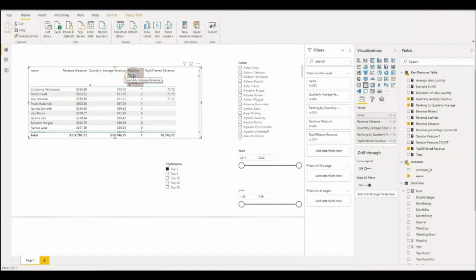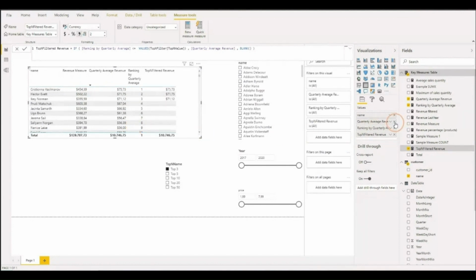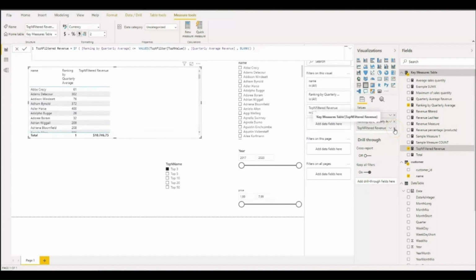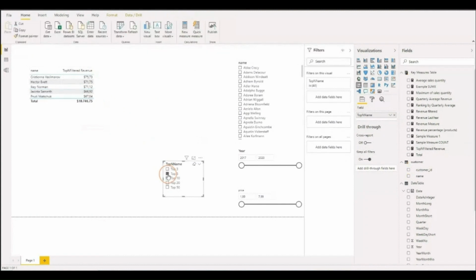Let's also change these values to currency by selecting our measure and changing the currency to dollars. As we have checked that it is correct and the values are the same, we can remove all the other values to get rid of them. Let's get rid of the revenue, this one, and also remove this ranking. So now we would only see the values that we have selected. That is what we want here.